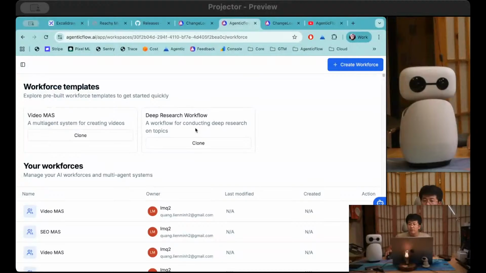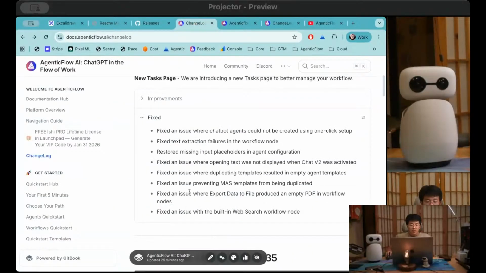For some reason before it was having some problem, but we fixed this one. So you should be able to click on this clone, and it should work already. Okay. What else? Export data to file, produce empty PDF in workflow node.